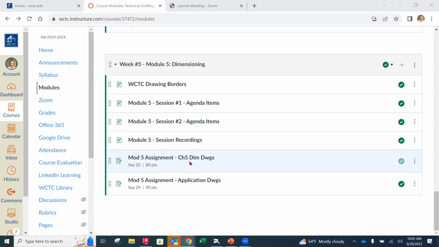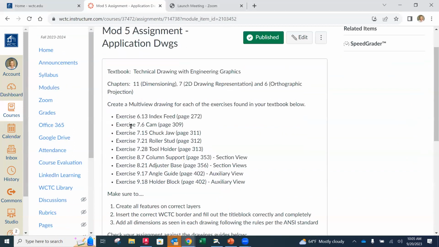Now what we're going to be doing, these application drawings, I actually pulled out of our tech drafting book. So if you don't have that here today, that's okay. I have all of the references to it. So if we click on the assignment itself, I've got for you the exercise and the page in this version so that you can go there, you know, when you need to.